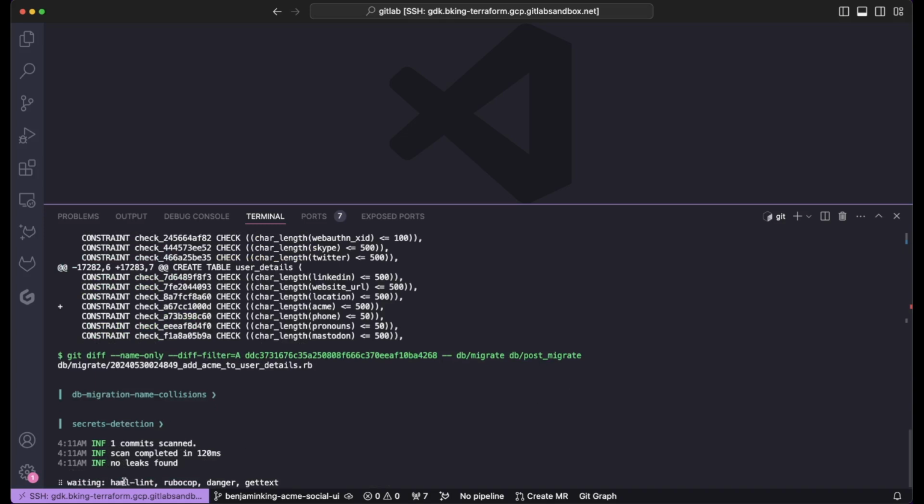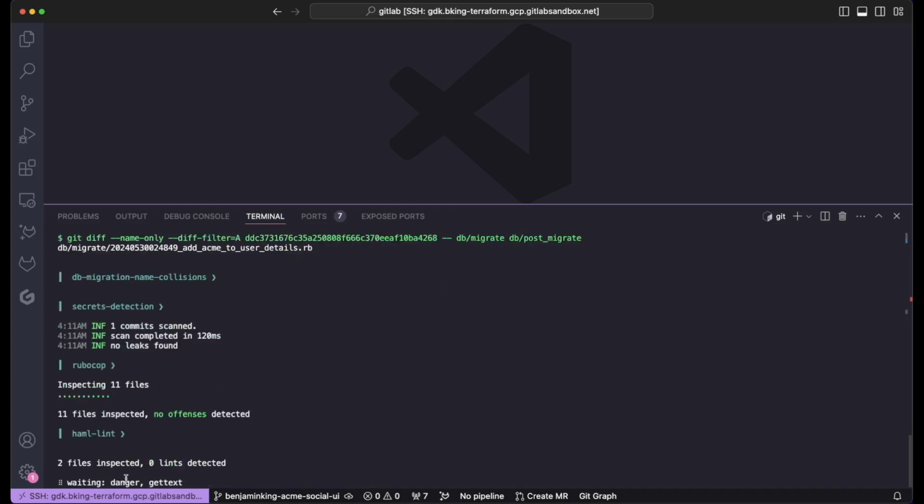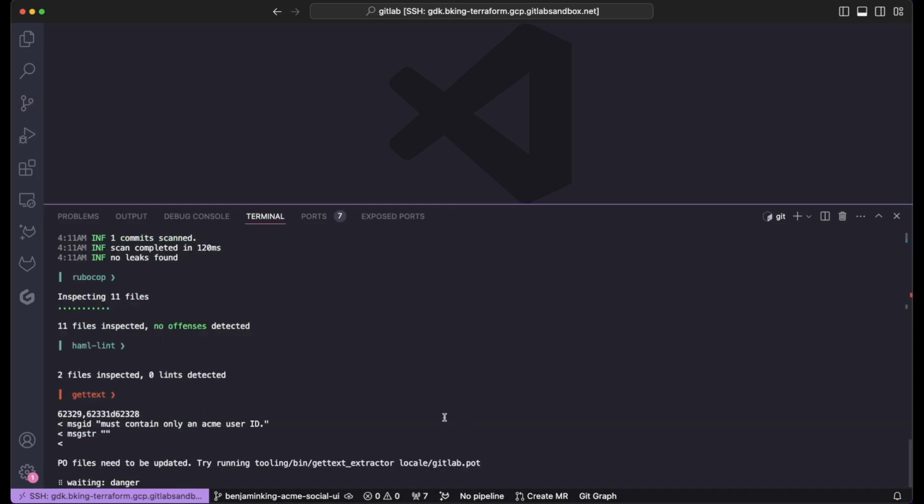We can see that it's also running a few extra jobs. It's doing a HAML lint. There is a chance that my HAML won't be up to scratch. Oh, no. Okay, that's fine. So it checked the two files that we edited and didn't have any problems. Again, it checked Rubocop, so it checked our Ruby-based files and didn't have any problems. We just have to make sure that danger and gettext run okay. There's a chance danger might complain about something.